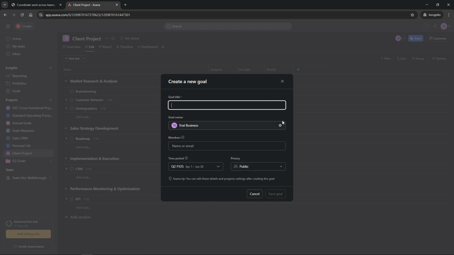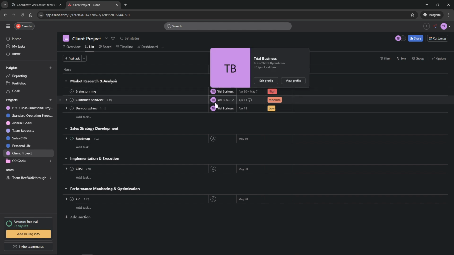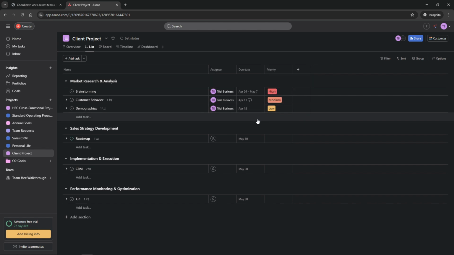Now let's delve into task management and assignments. It's vital to assign tasks clearly. This means each task should have a dedicated assignee, maintaining transparency and accountability across your team. Using explicit assignees is a simple yet powerful technique to ensure everyone knows their responsibilities, reducing overlaps and misunderstandings.